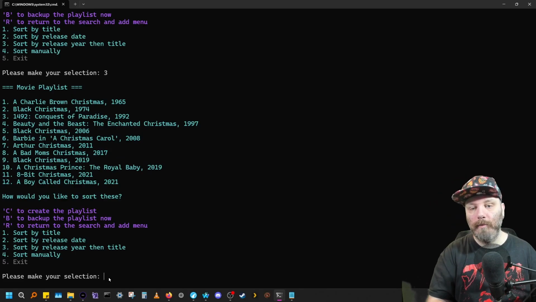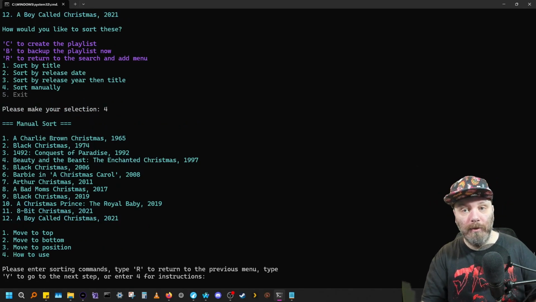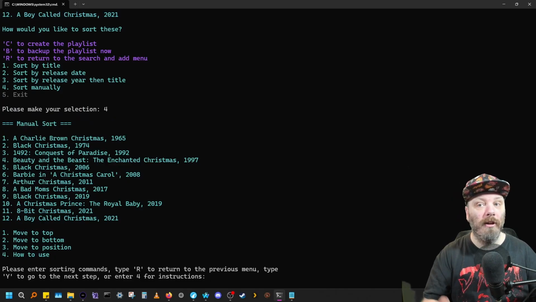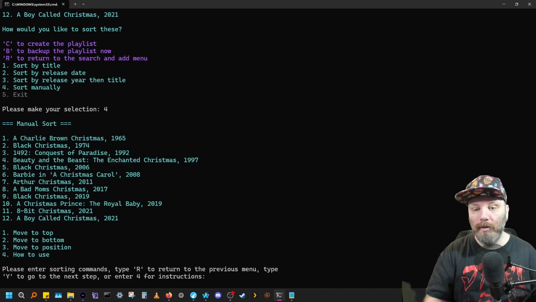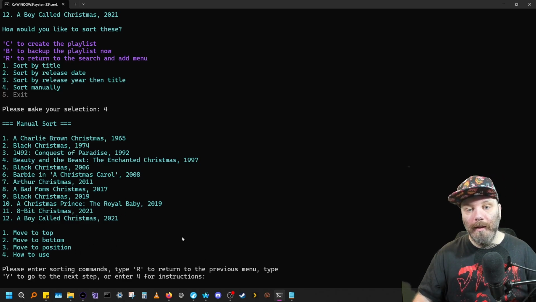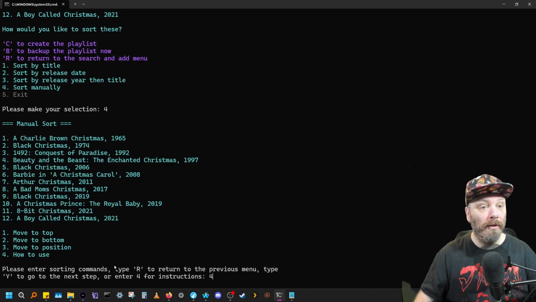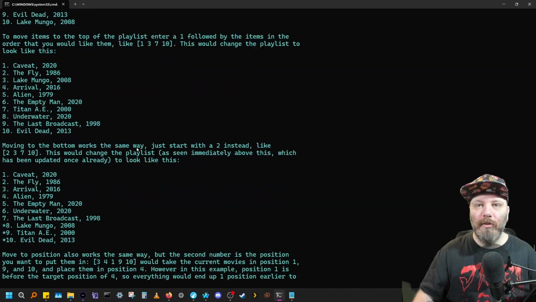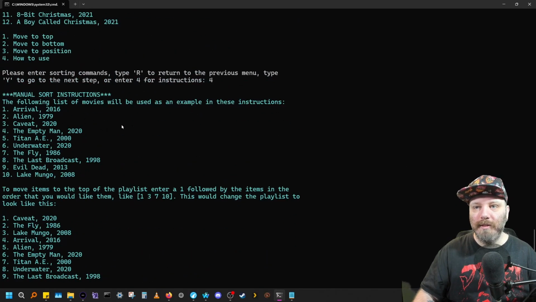Yep. And if we go sort manually, what this allows us to do is manually enter the numbers and tell them where to go. So there is a big description on how to use this part. Let's actually just type in number 4 and it will tell us how to use this. If we scroll up here, it shows us. Manual sort instructions. The following list of movies will be used as an example in these instructions. So you can see the list here.